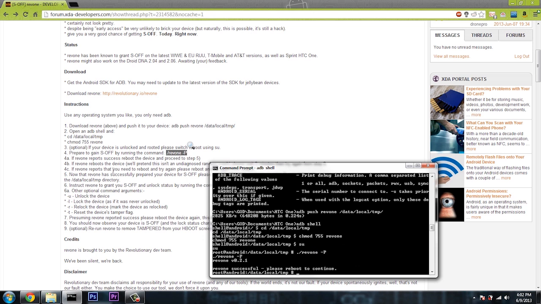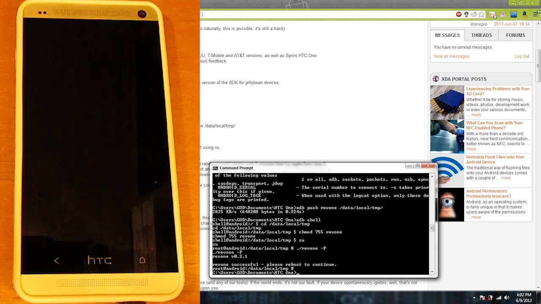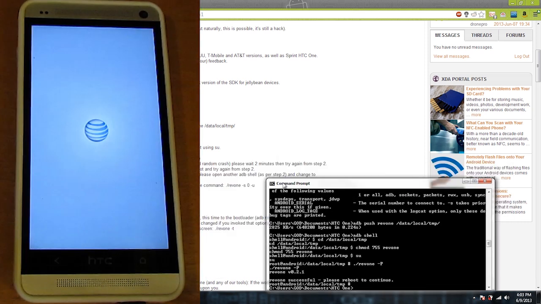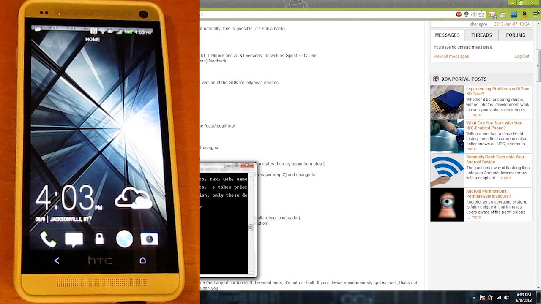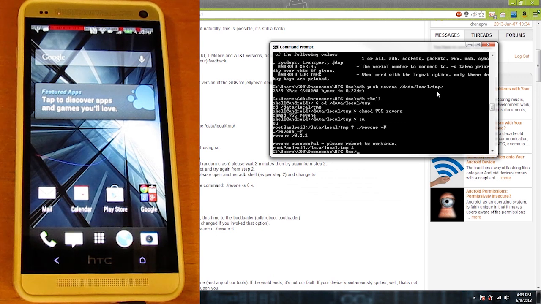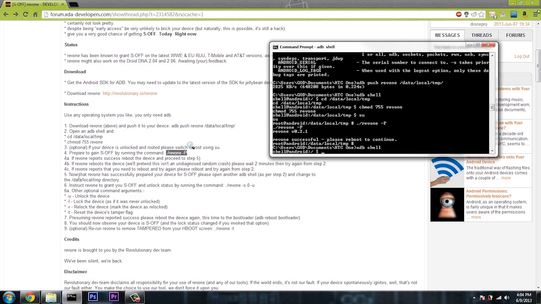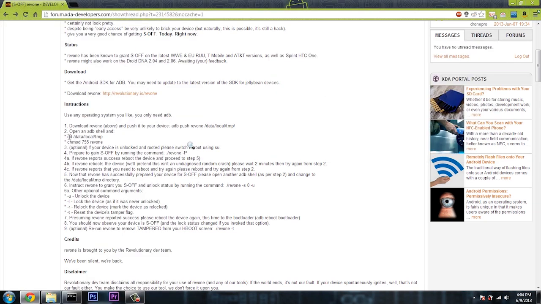Let me go back over here. If Revone reports success, reboot the device and proceed to step 5. So we're going to go ahead and restart the device. Alright, now our device is turned back on, so what we're going to want to do is open up another ADB shell. Go ahead and hit enter. And then we're going to change it back to the data local tmp. So we're going to copy this.